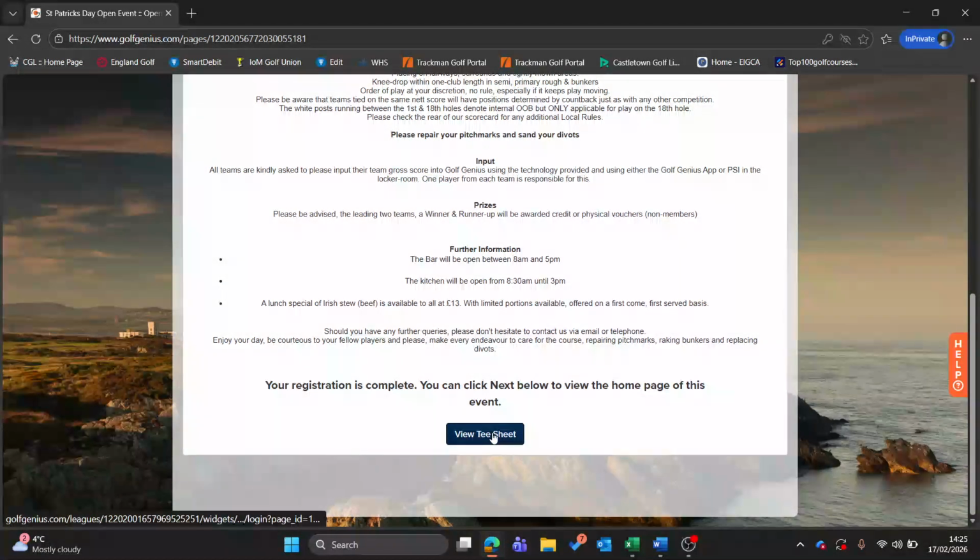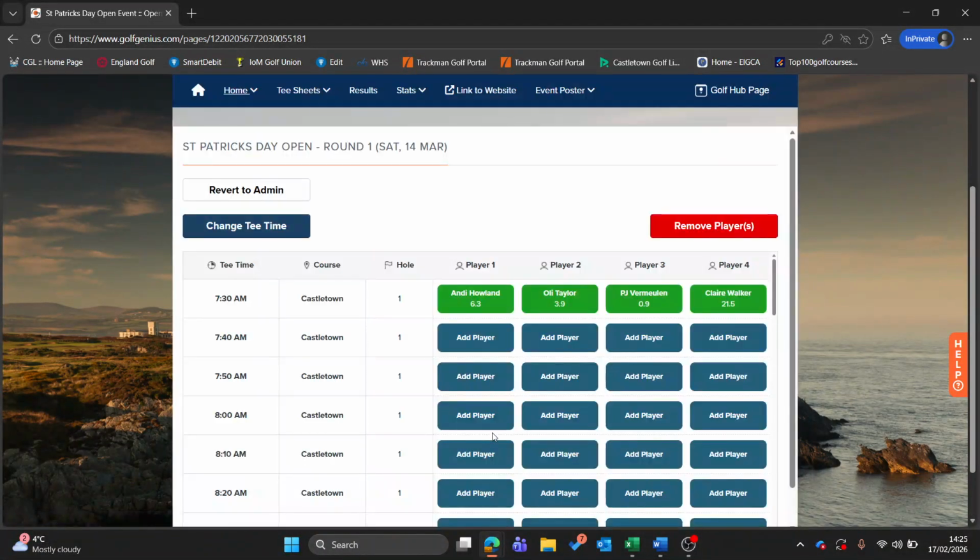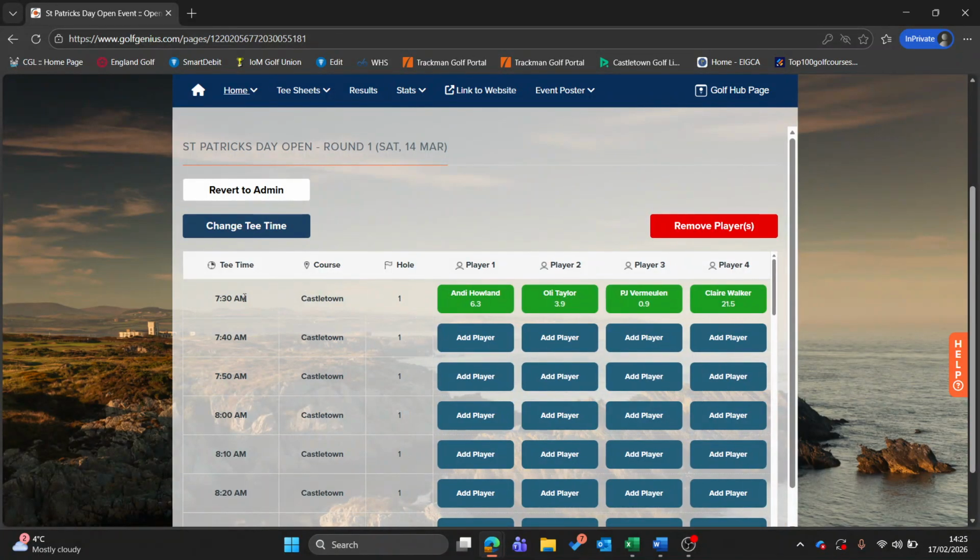I can click on the view tee sheet, which fingers crossed will have me in 7:30. It's in green. That's confirmation that those 4 players, that team is now in. And that's us done. We can change the tee time. If we figure out that we want to move that tee time for whatever reason, I can go in and edit that tee time. I can also remove the players. So if I wanted to click on one or more of those players, they can't make it, they're ill, I can go in and edit that booking at a later stage.